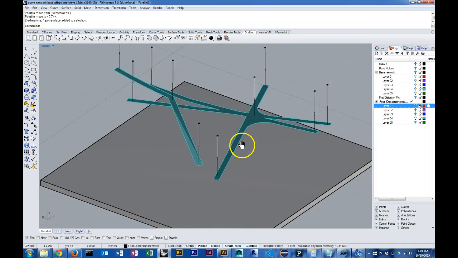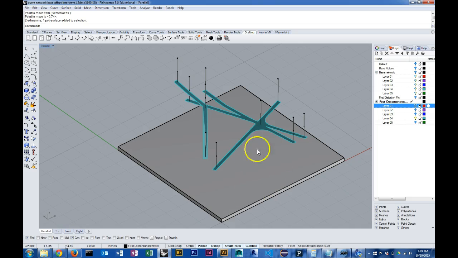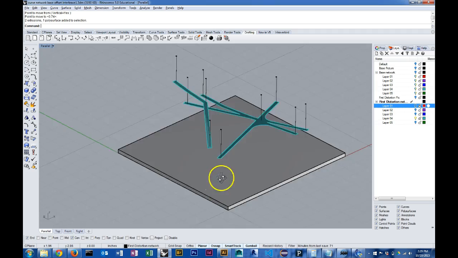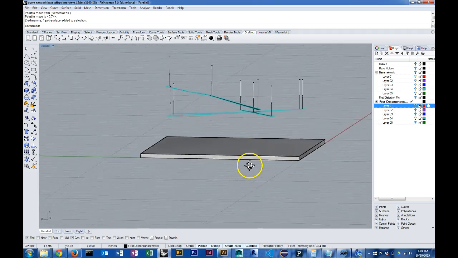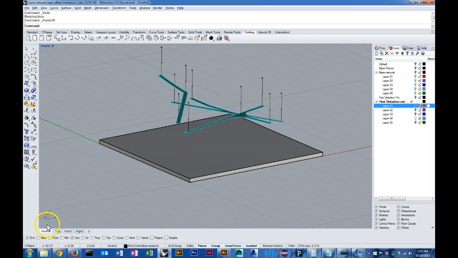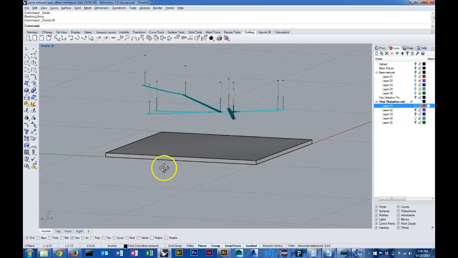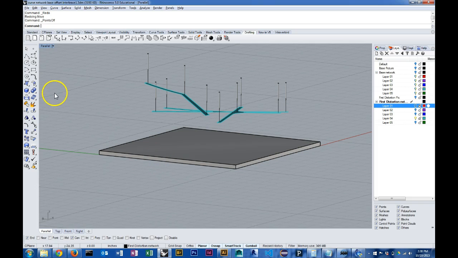So now what I'm going to do, because I want these lines to show where the pins actually connect with the base, is extend all of these lines downward. And the easiest way to do that is actually going to be to turn on the control points for all of these lines.